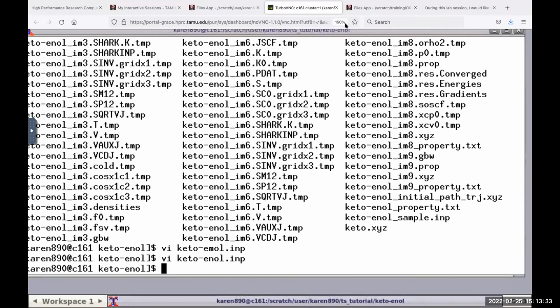I think I didn't, yeah, resume screen sharing. Thanks. Yeah, give me one second to show you what I get from the ketone NEB calculation.